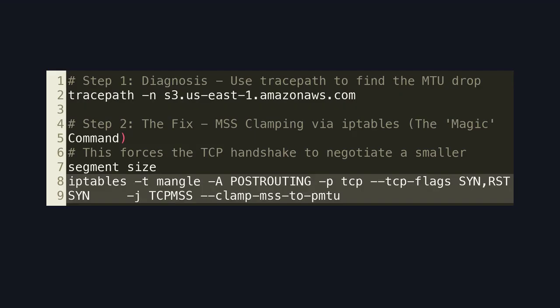This iptables rule modifies the TCP handshake SYN packets. It effectively tells the application, even if you think you can send huge packets, clamp your segment size to the smallest path MTU discovered. This solves the hanging upload immediately.